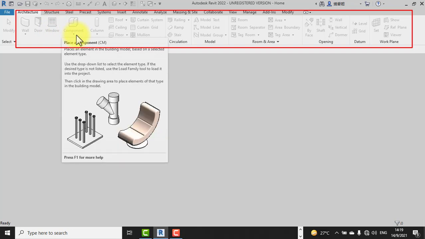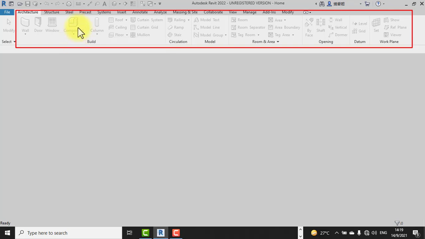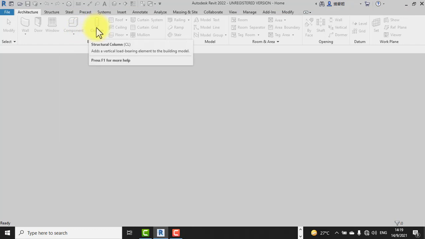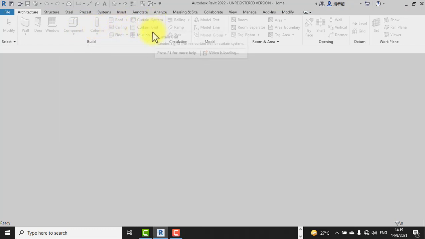We have the component tool, we want to place components like chairs, different models, library models on our project. That's where we'll get them. Or we want to model a component. Here we have our columns. We want to put columns, roofs, ceilings, floor, curtain wall, and other things. We will look into this in detail as we start a project.